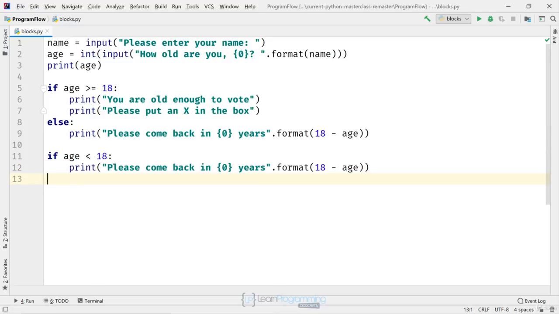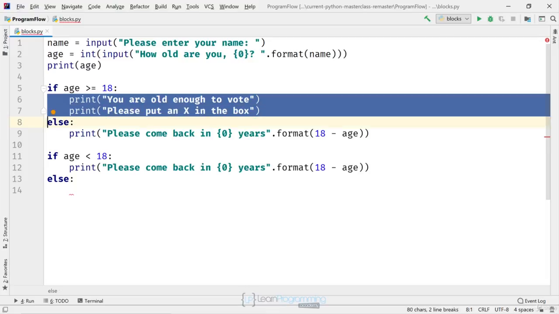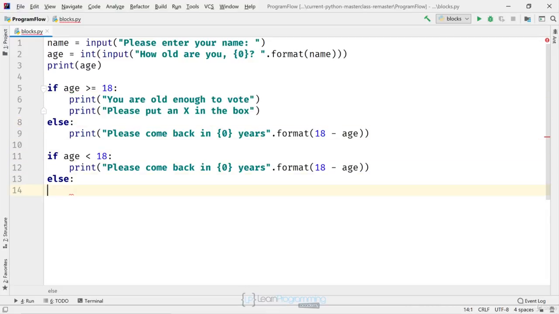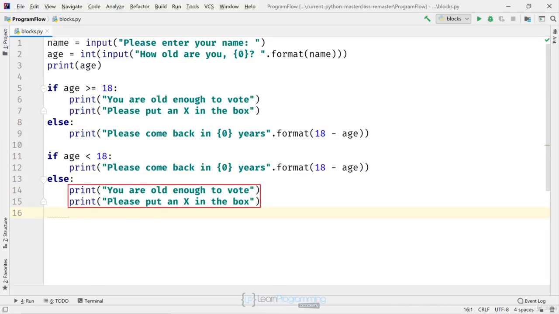That's if the age is less than 18, else, colon, I'm going to grab the 2 lines up here. I'm going to paste those in as well. Notice that IntelliJ helpfully indents to the right indentation level. And again, we're doing things the other way around. We're not dealing with the voters first this time. We're dealing with people who in fact aren't old enough to vote first, and the people who are second, just to show you there's another way of doing the same thing.